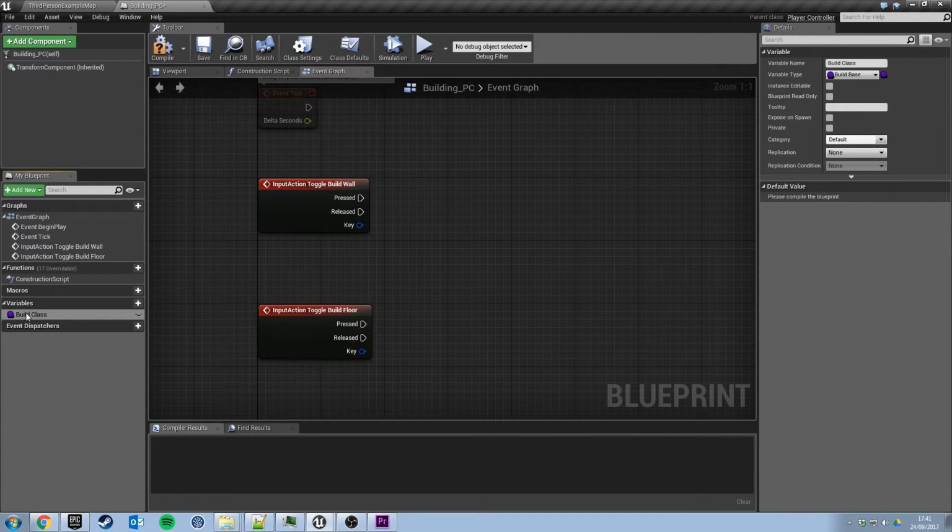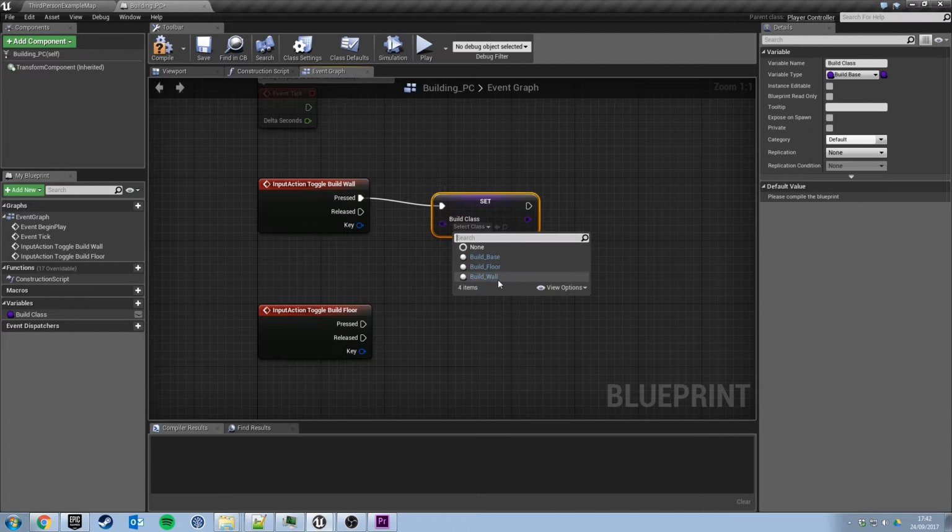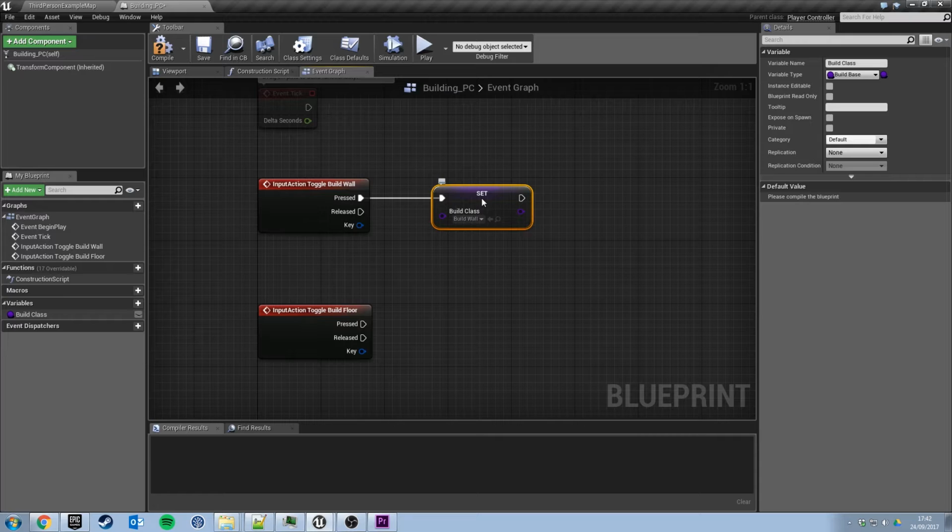Okay, so drag that into the blueprint as a set, and say that when the toggle build wall button gets pressed, it is a wall that we want to build, a wall class. And when, I'll just copy and paste this, when the toggle build floor button gets pressed, it is a floor.